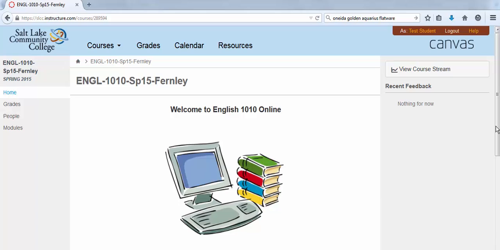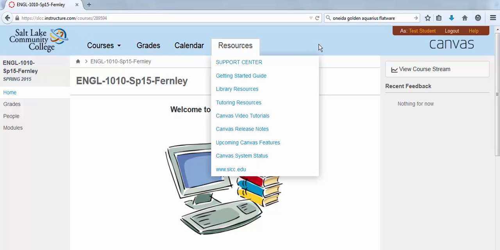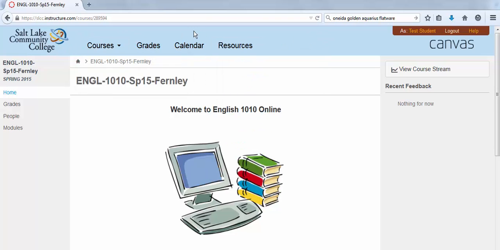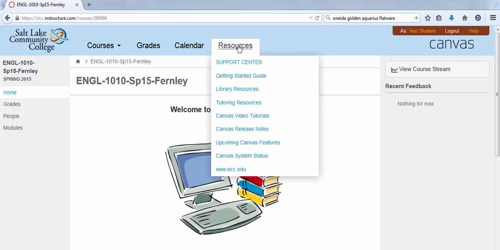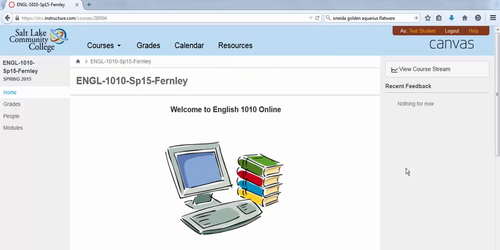So one thing that is consistent for any Canvas course is what you see across the top here. This menu across the top shows the courses you're taking, you can always check your grades for any course here, the calendar would show you everything on every class you're taking, and resources that are available to you are here: Support Center, library resources, Canvas video resources, etc. So that's always the same in every Canvas course.